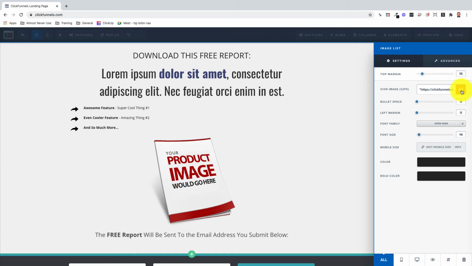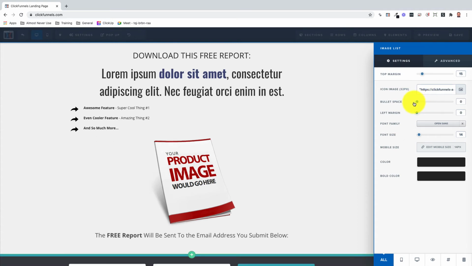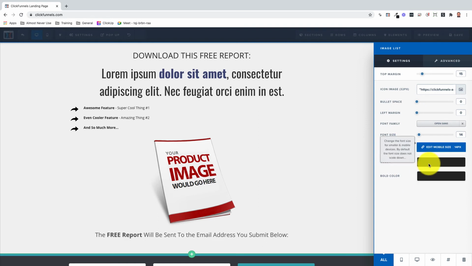Now let's go over some of the other settings that are specific to the image list element. We have the option to edit the bullet space by changing the amount of space in between our different bullets here. We can also adjust the left margin and have our bullets come either further into the page or farther back. Additionally, we have all of the settings that are typical in headline style elements that will affect the text inside of this element as well.